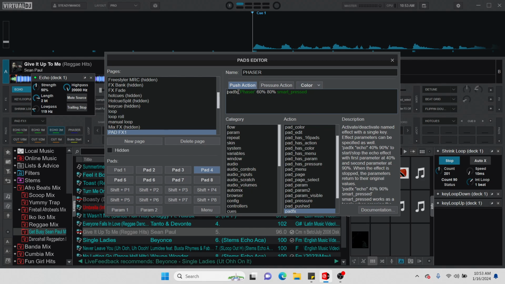So right here, it goes to command pad effects. It's when you press the pad, it's going to turn on, right? And then this, you're going to select what effect you want. So you want phaser. And then the knobs right here, you want it at 60%, 80%.